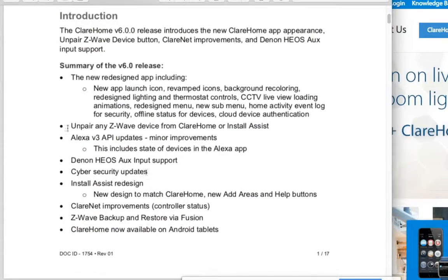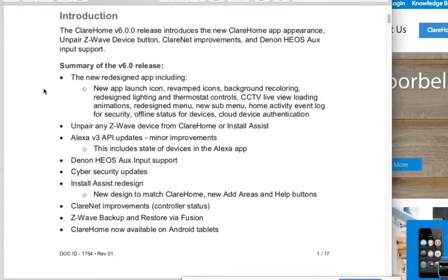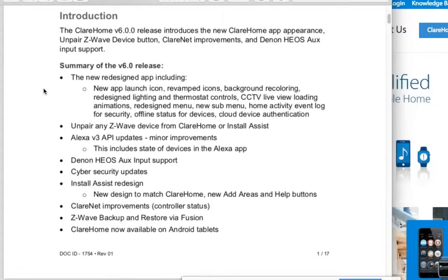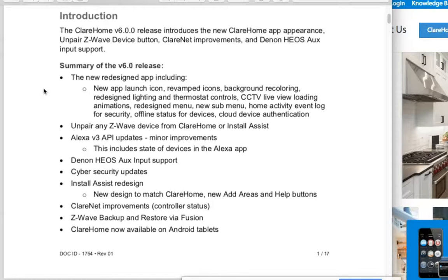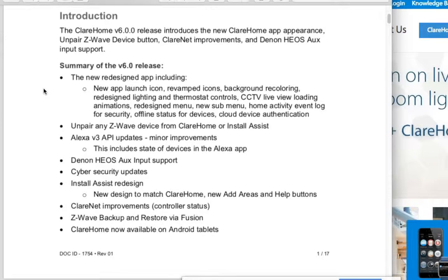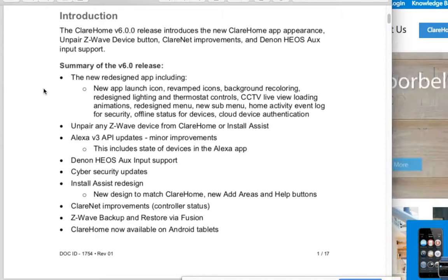So some of the new features that we have available: we've got the new redesigned app, including a new launch icon. Some of the scene icons have been redone, the background coloring, thermostat controls, video, CCTV, loading animations, a redesigned menu and a new sub-menu called the mega menu. It's now compacted into one nice area, so you don't have to bounce around to find different things or add things to your page. Home activity event log for security, offline status for devices, and cloud device authentication.